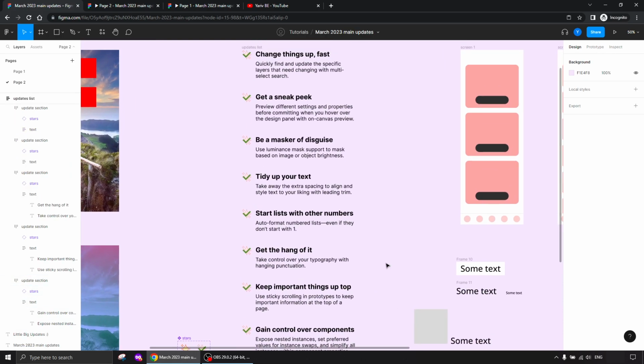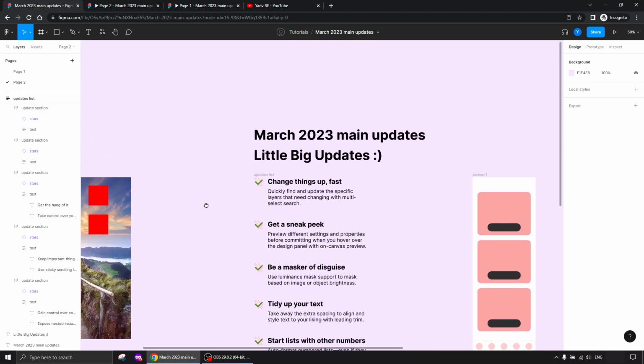Good. I hope it wasn't too long. I tried to make it as fast as possible, but yeah, so we have it done, and we are after the little big updates.